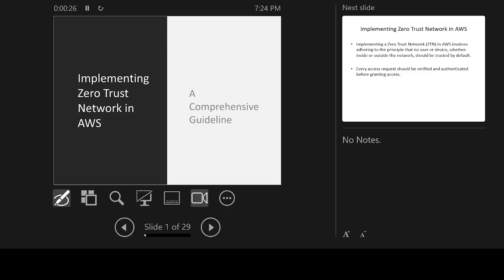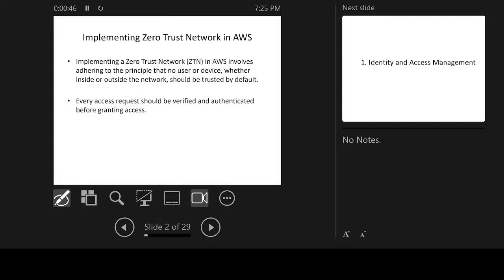Hi everyone. Today we'd like to discuss how you can implement a zero trust network on AWS. I want to show you what kind of tools and what purpose you want to use for implementing a zero trust network in AWS. So let's start. Implement zero trust network in AWS.